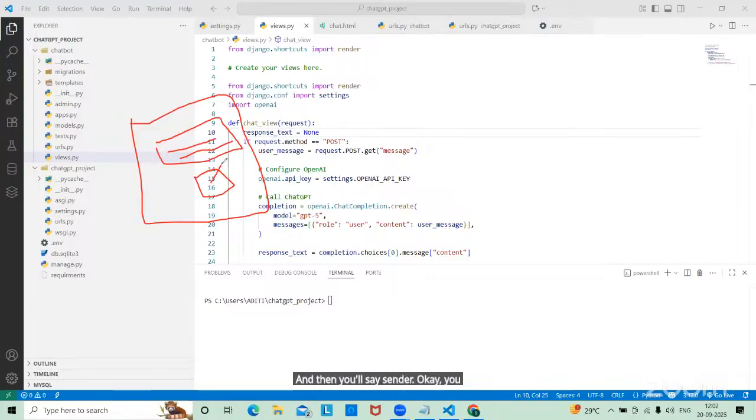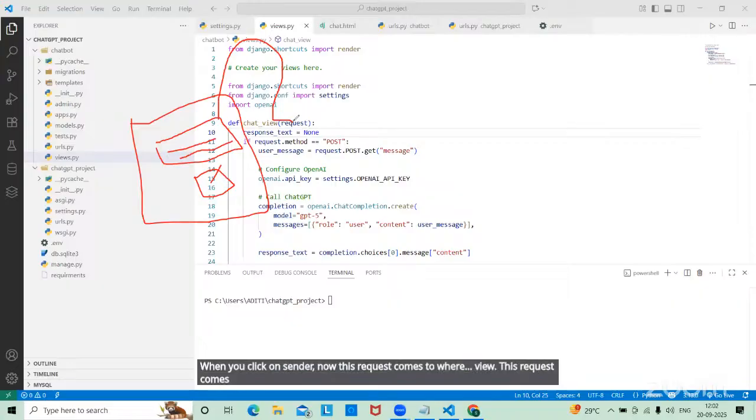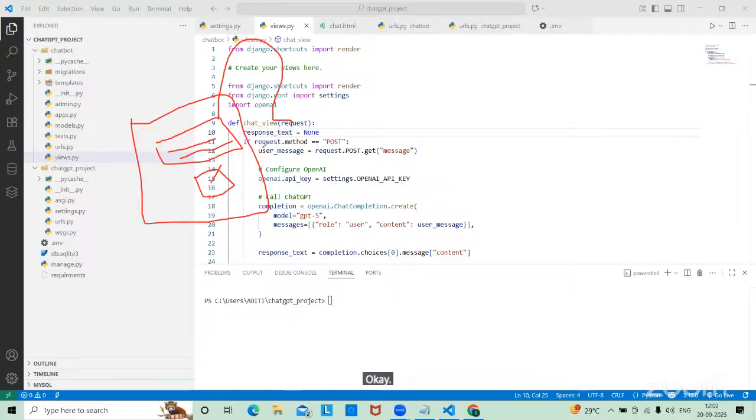When you click on send, this request comes to where? View. Now if the request method is a post, it means you are sending a message by using which method? Post method, so that you can send a huge amount of data in a secured way, right? If the request method is not a post, if the request method is what? Get.